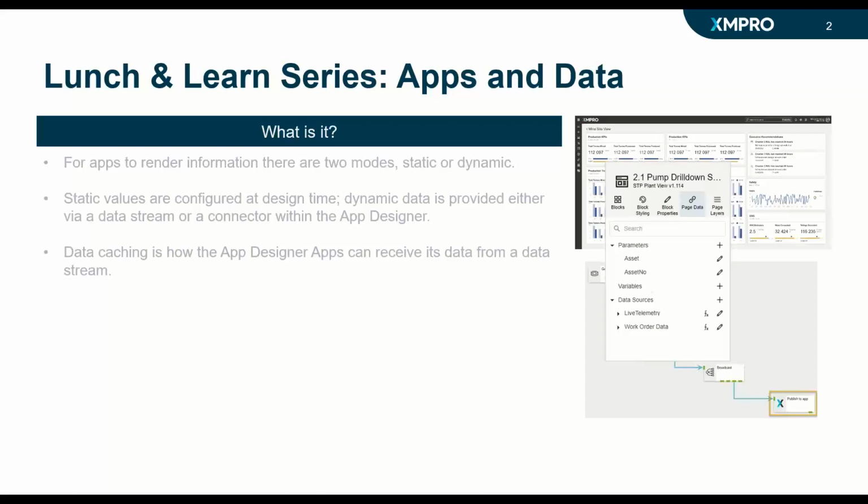Now there's a few mechanisms of how you can provide it. We'll touch on both of them. One is through a data stream, and the second is a connector inside the app designer. We'll also touch on caching. So when you do caching in a data stream, it is how often and how much data should be cached that is made available to the app when it is rendering.